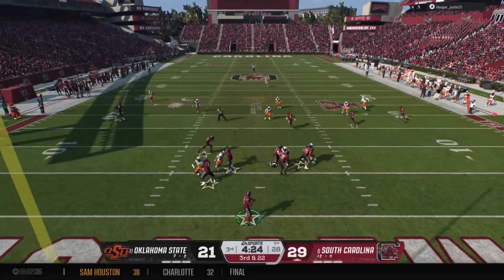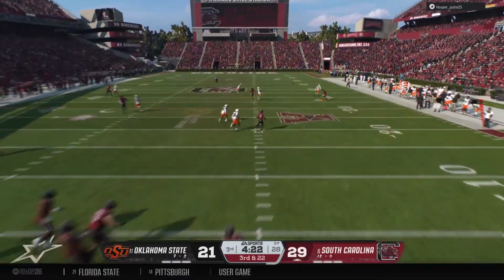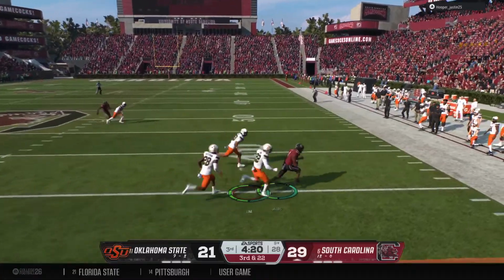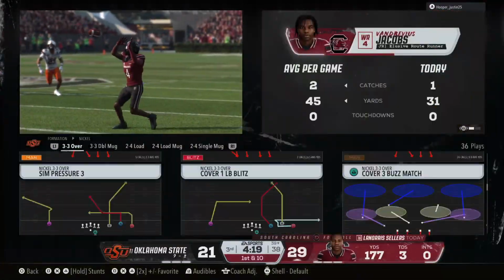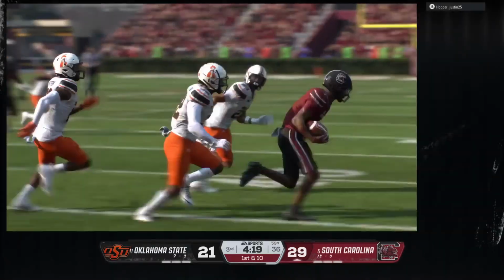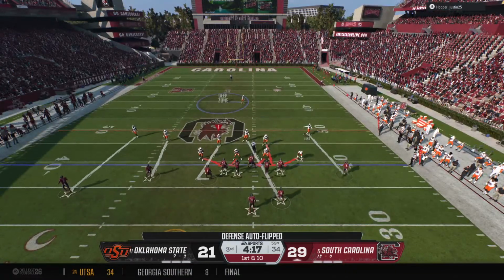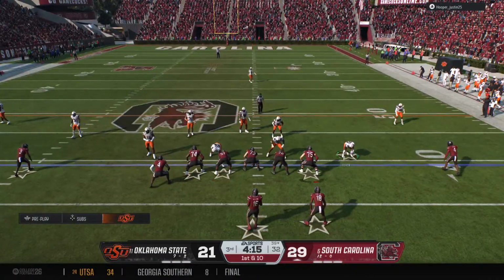Now in 3rd and very long, looking to throw. Fires it down the right side. Got a man! Catch made! Big play! Out of bounds, but not before a huge gain. Offense gets a fresh set of downs. The Gamecocks line up on 1st and 10 now.